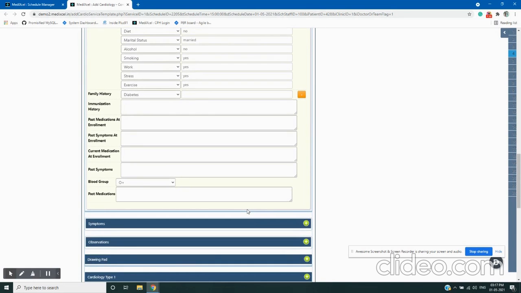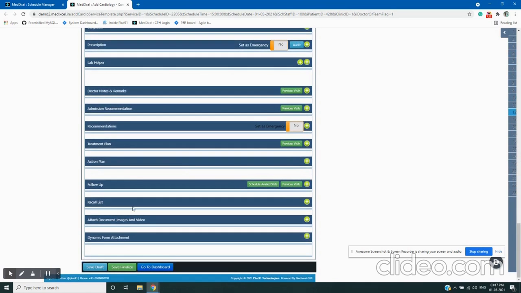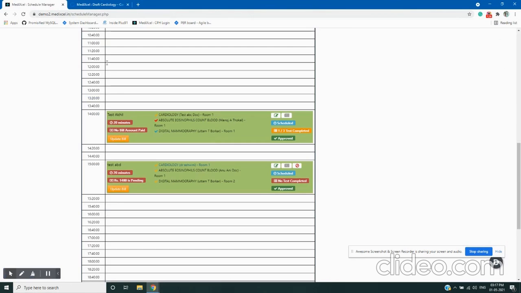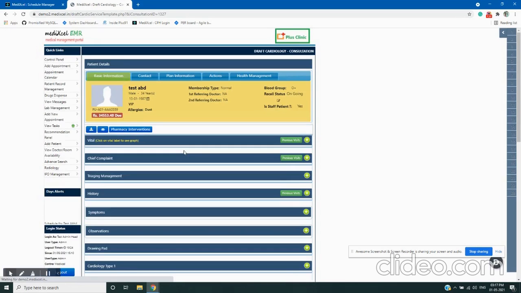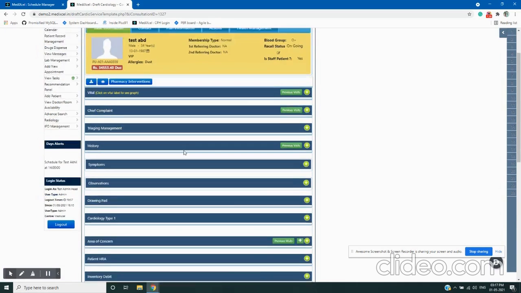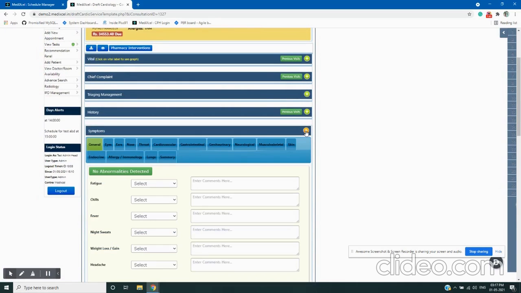Now, if your nurse is doing this workflow, then they can just fill these information and just save draft. Then your doctor can log in with the doctor's credentials, come to their appointment calendar, click on the study's name, which will redirect them to the same doctor's consultation page. Now they can start the workflow starting with symptoms.